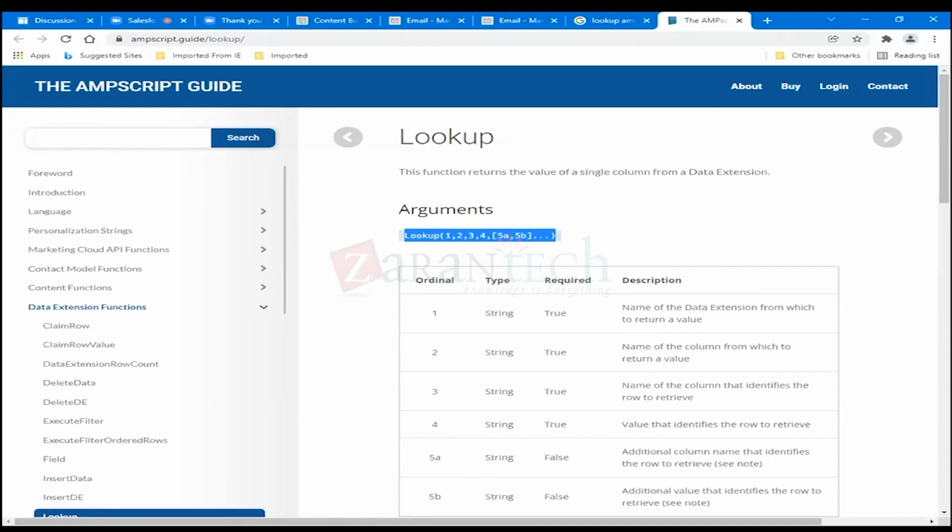So what you have to look up? You have the customer ID to look up, because you are getting that customer ID from the sendable data extension. So that customer ID is present in which column? In the product data extension, it is present in the customer ID column. That means third is the name, and fourth is the value of the customer ID. Which customer ID do you want to look up?